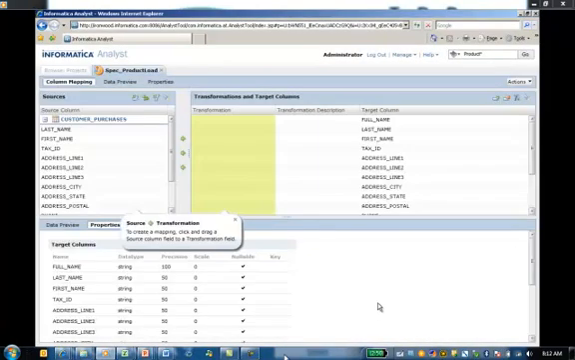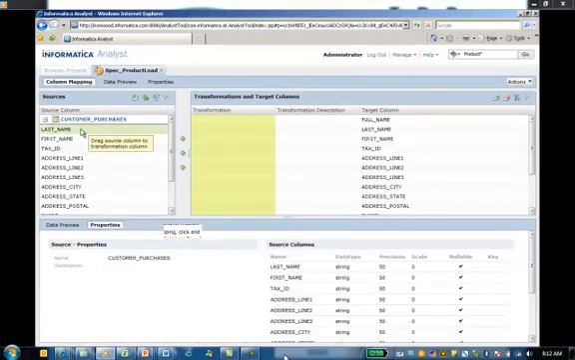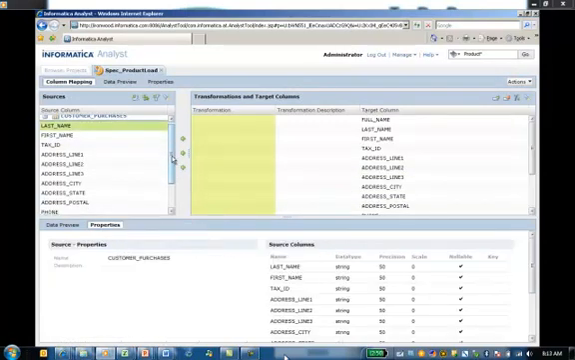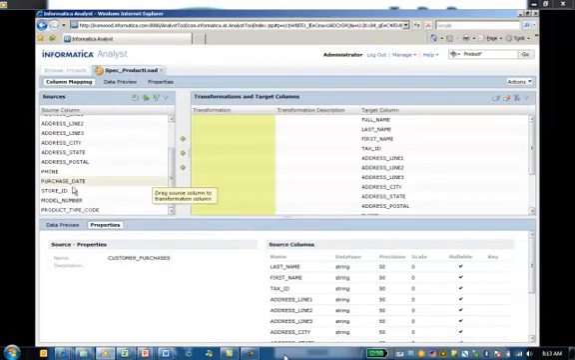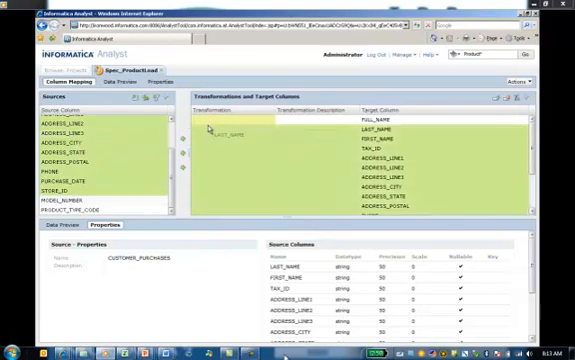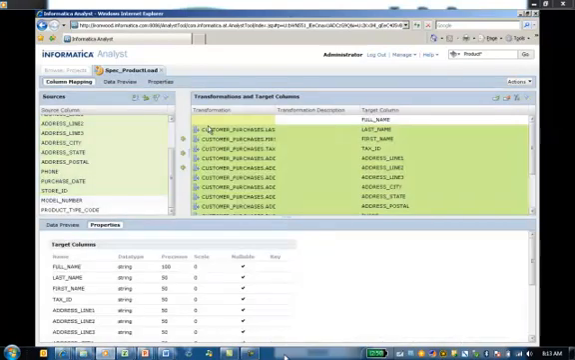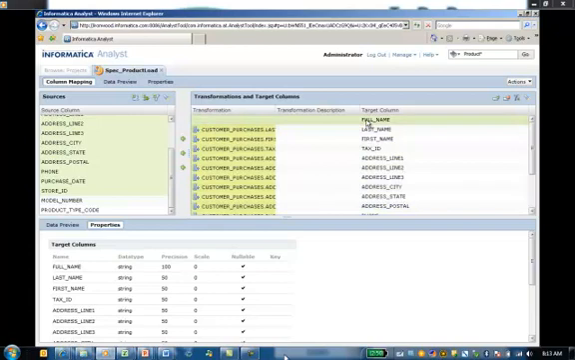We'll save that. Off to the left, you'll see the source columns. Off to the right, you see the target columns. And we're going to multi-select several source columns, drag them to the right. And we've simply defined the mapping that way, at least for some of the columns.